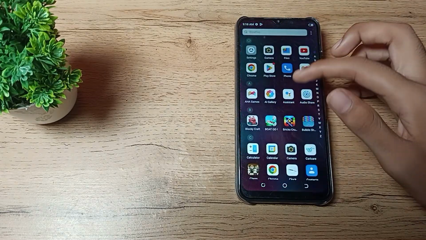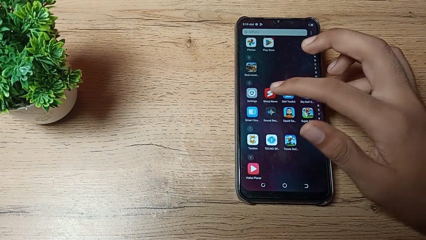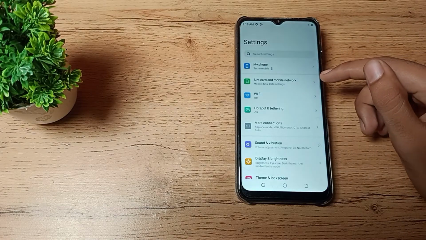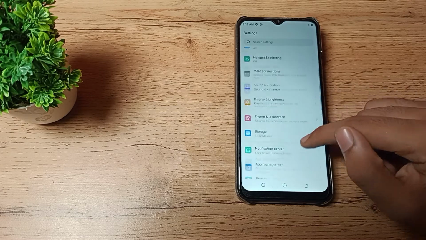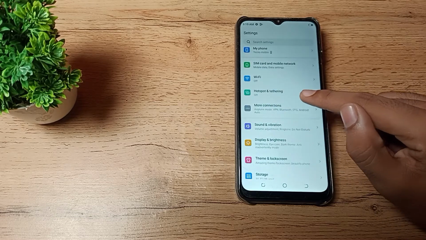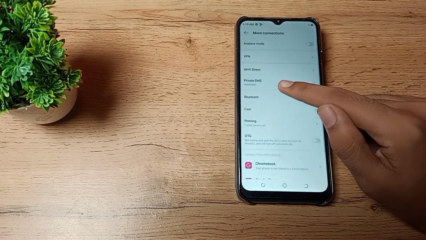First of all, we will have to go to our phone settings. We will open our phone settings to change our Bluetooth device name. You can see this type of setting. Now, how can you change your Bluetooth device name? You can see your more connection settings. Tap here and click on your Bluetooth settings.